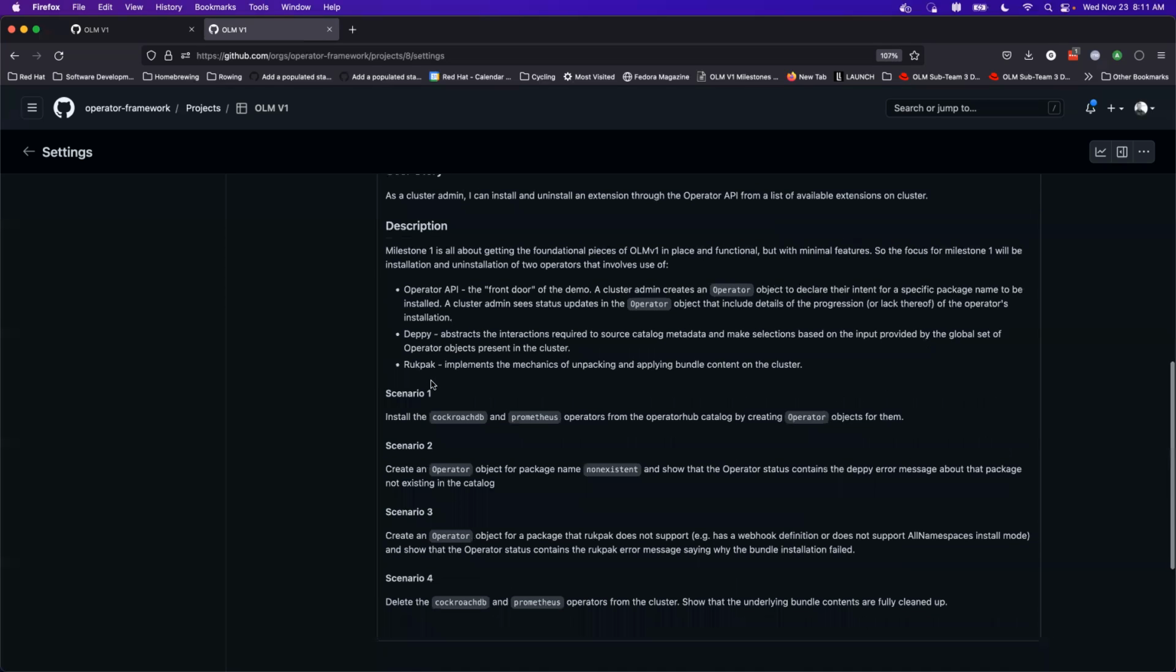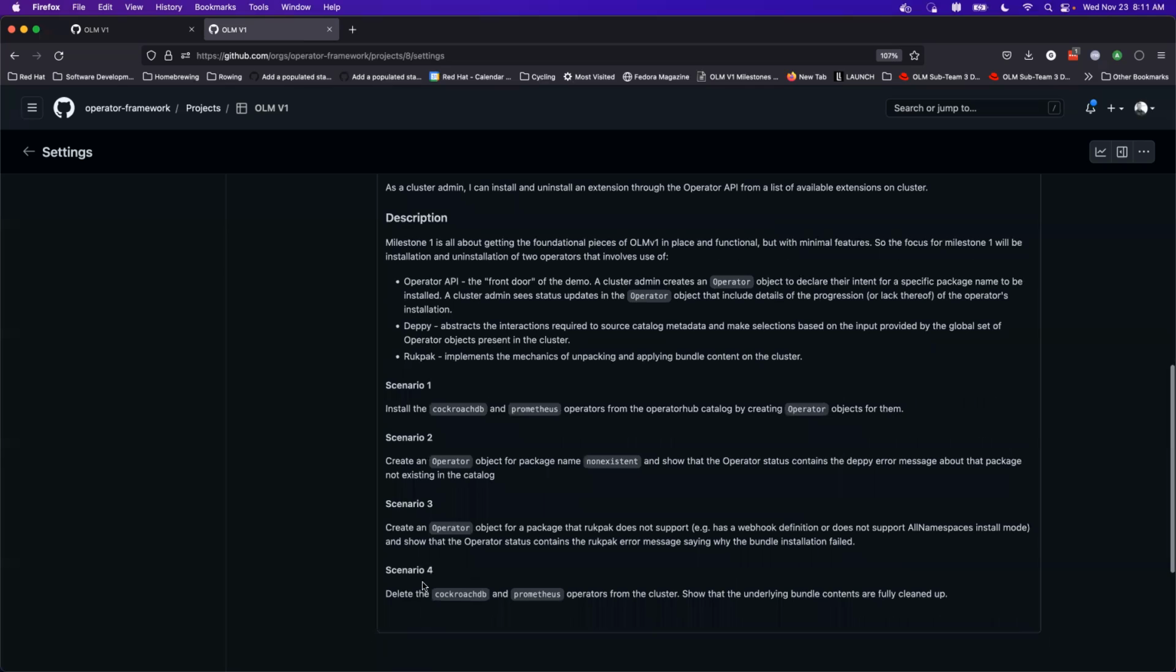Okay, and then scenario 4. Delete the cockroach DB and Prometheus operators from the cluster, show that the underlying bundle contents are fully cleaned up. Austin, you asked if an operator is uninstalled, should the bundle be deleted or just the bundle deployment? I don't know. I think we have to define that user experience. And what do you guys think?